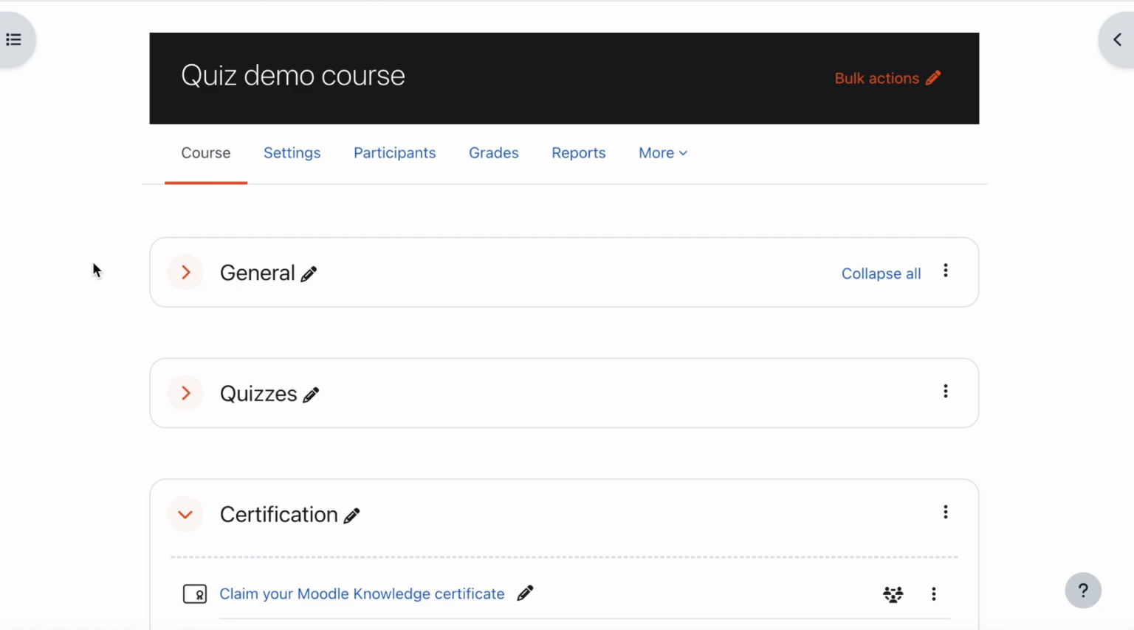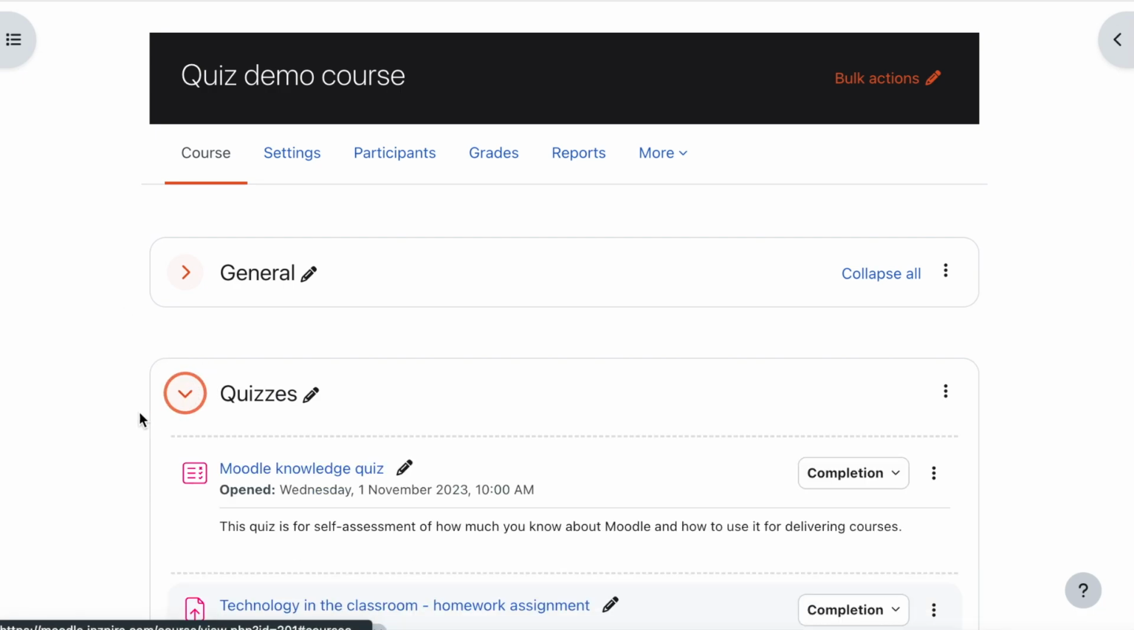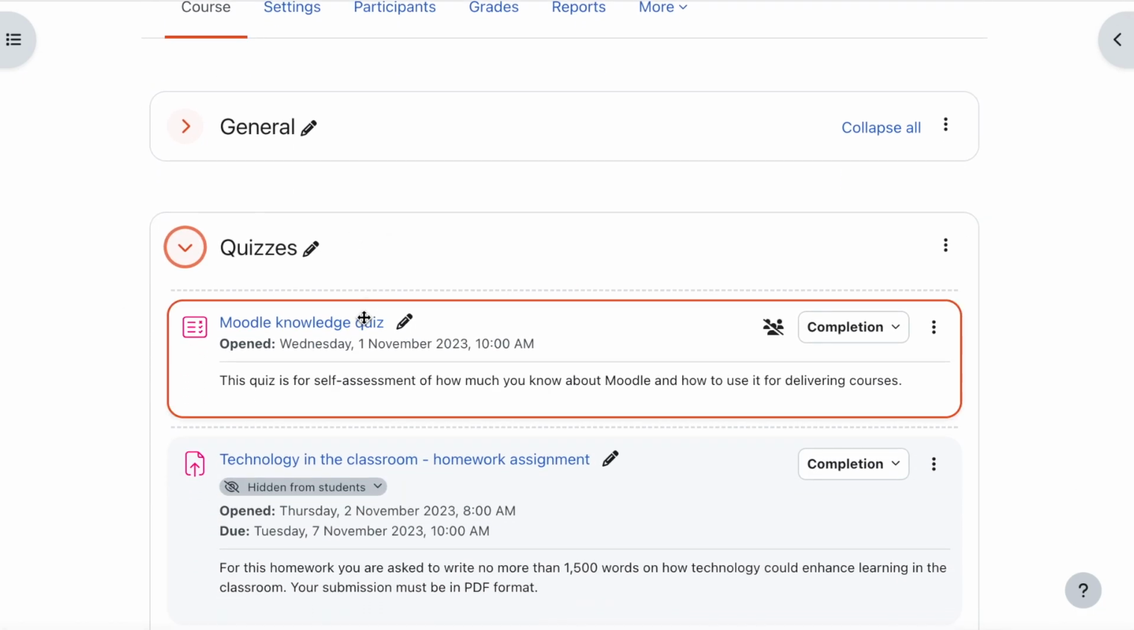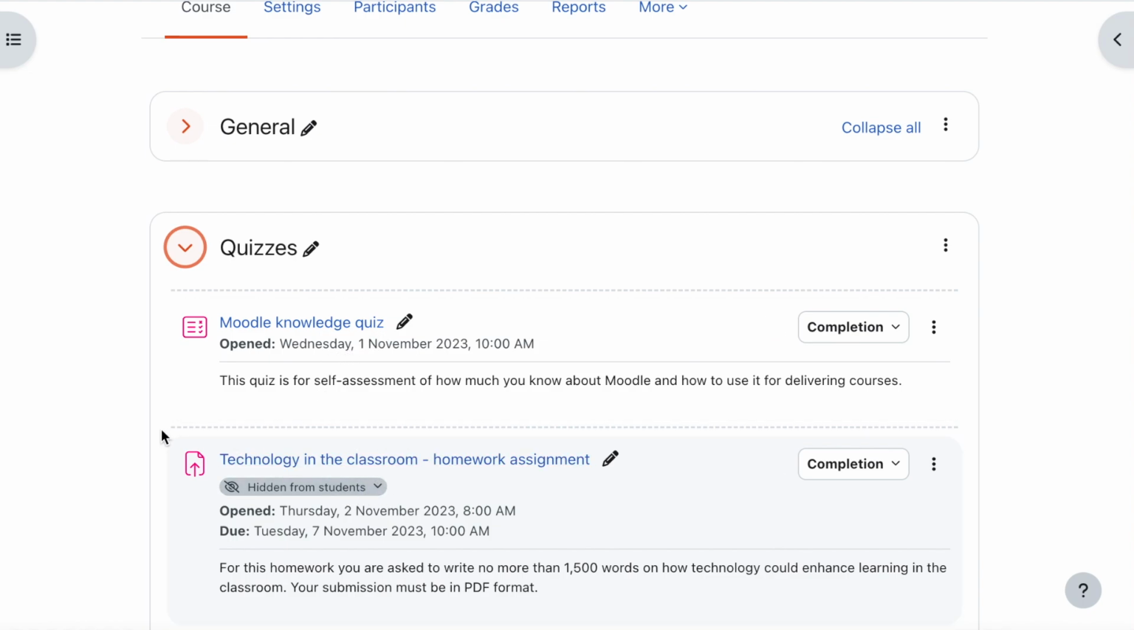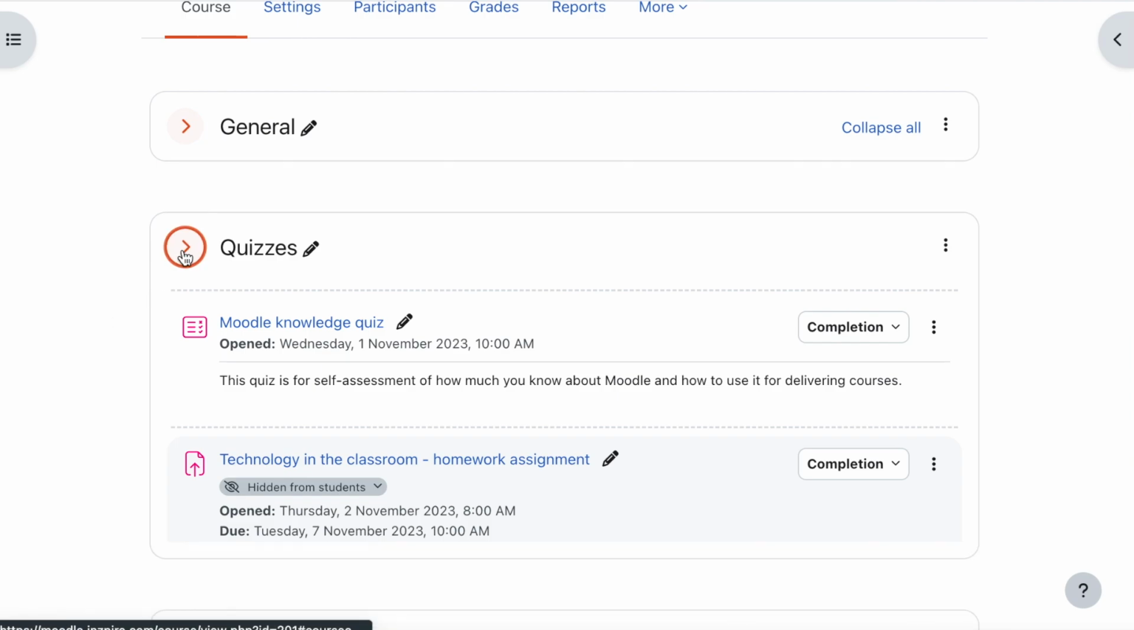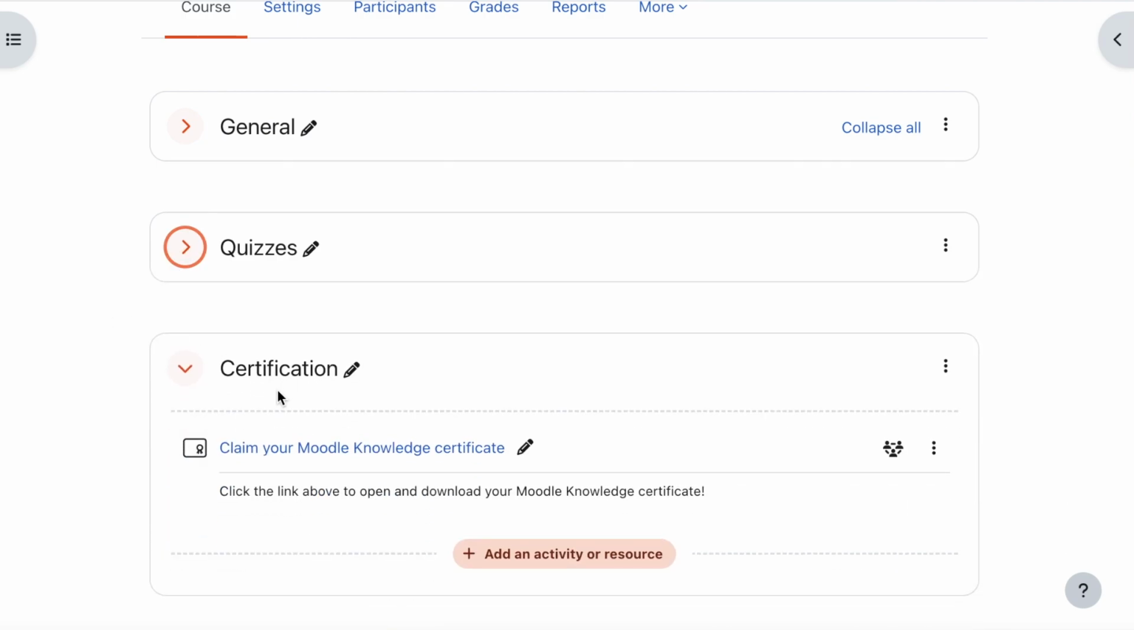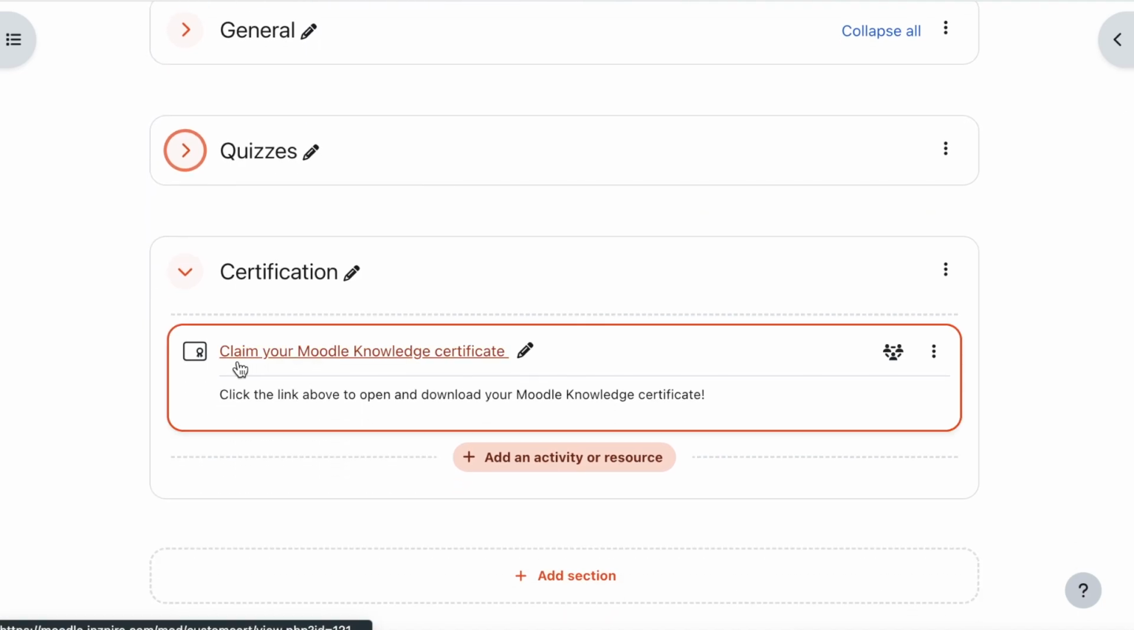I'm coming over to a simple Moodle course that I've called Quiz Demo Course, and within the quizzes section I've got a Moodle knowledge quiz and a Moodle assignment. But it's the Moodle knowledge quiz I want to create a certificate for. Underneath I've got a certification topic area and a claim your Moodle knowledge certificate, so I'm going to click on there.